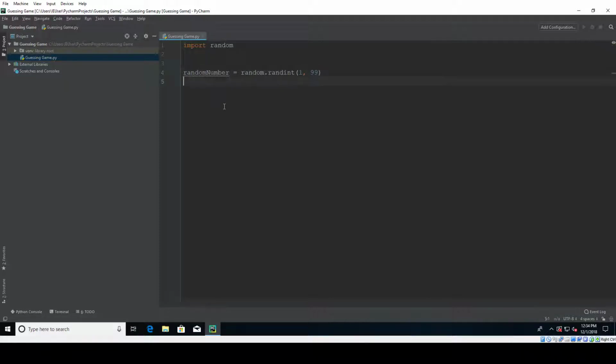So the next thing, now that we have the random number generated, every time this application runs, it's going to store a random number between 1 and 99 in this variable named random number that we can access at any time.